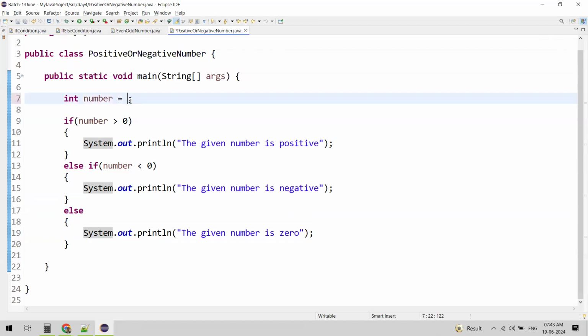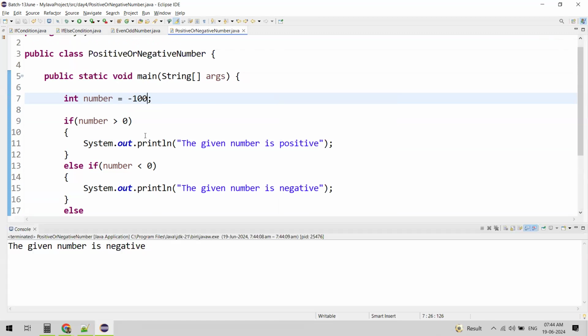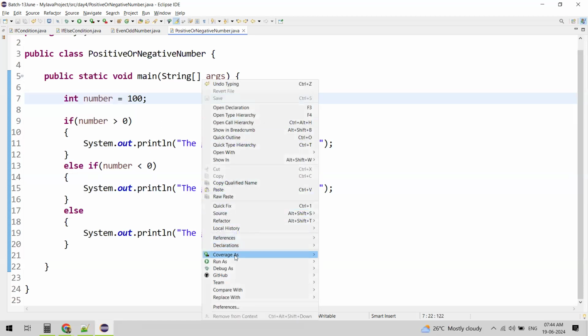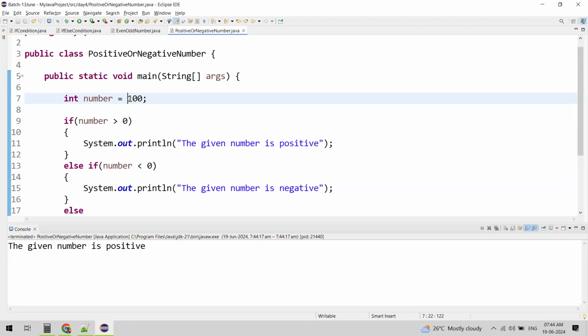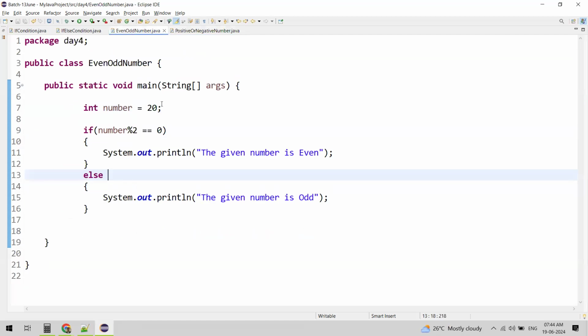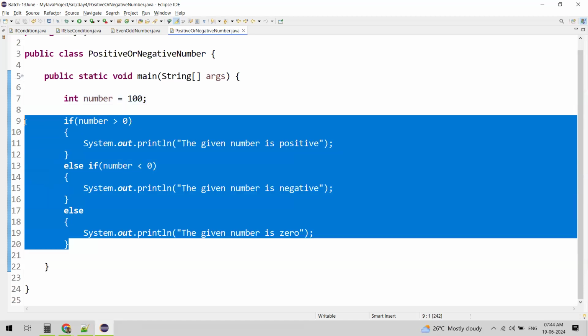You can even verify it with any other values if you want. Minus 100. This is a negative number, so it says negative number. It all depends on the sign. If it is a negative number, we add minus, right? If I just remove that symbol, it will be positive. You can verify for any other numbers as well. Even for even or odd, you can verify other numbers and check the output, right? So this is all about if else if. This is a good example, I think, of an if else if ladder.